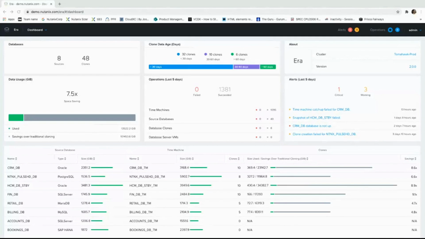So I'm going to walk through a demo. Hi everybody, my name is Damien. I'm going to walk through a quick Era demo and express a little bit of the concepts that Chris talked about during his presentation. I think the look and feel of Era is very similar to what you would expect from Prism Central or Prism Element, which are the graphical interfaces of the entire Nutanix infrastructure.